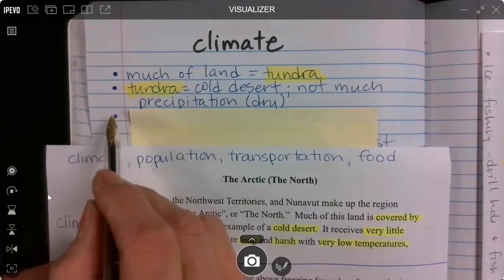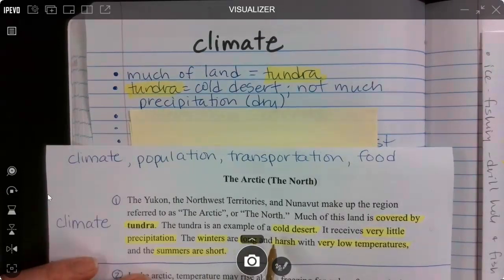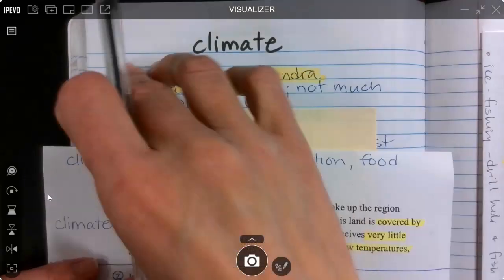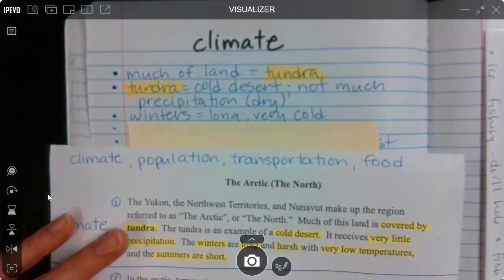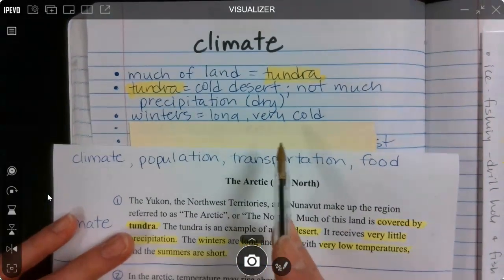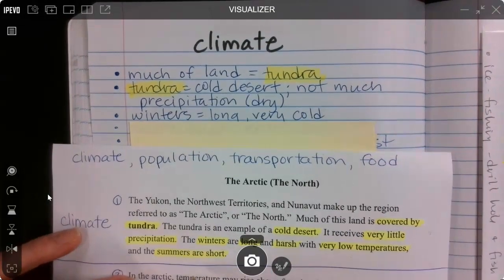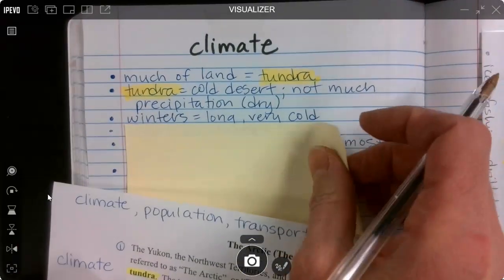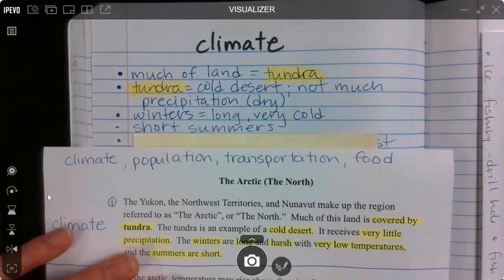Again, new fact, new bullet point. And the next was that winters are long and harsh with very low temperatures. I took that and put it in my own words. Winters equal long, very cold. And then finally, summers are short. That's hard to put in very different words, but I just said short summers.